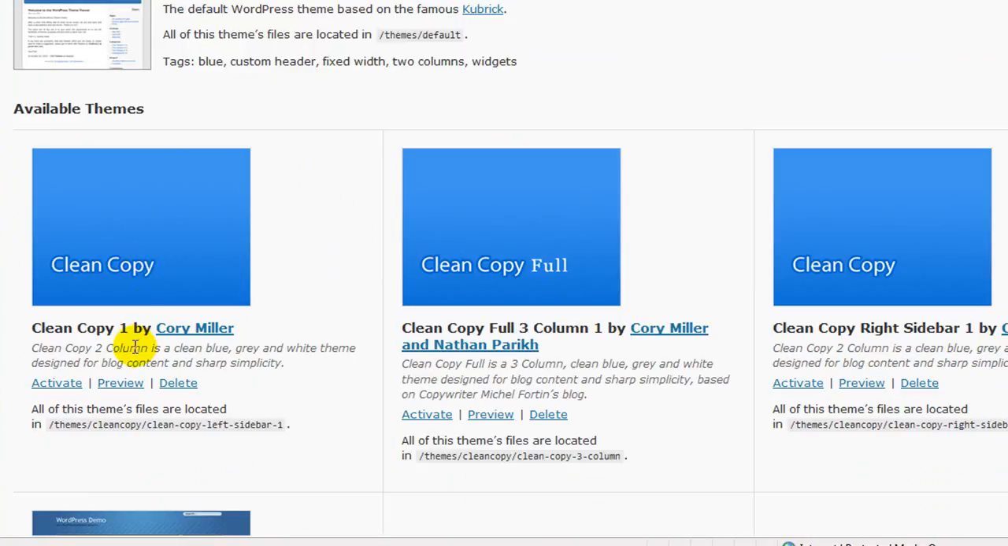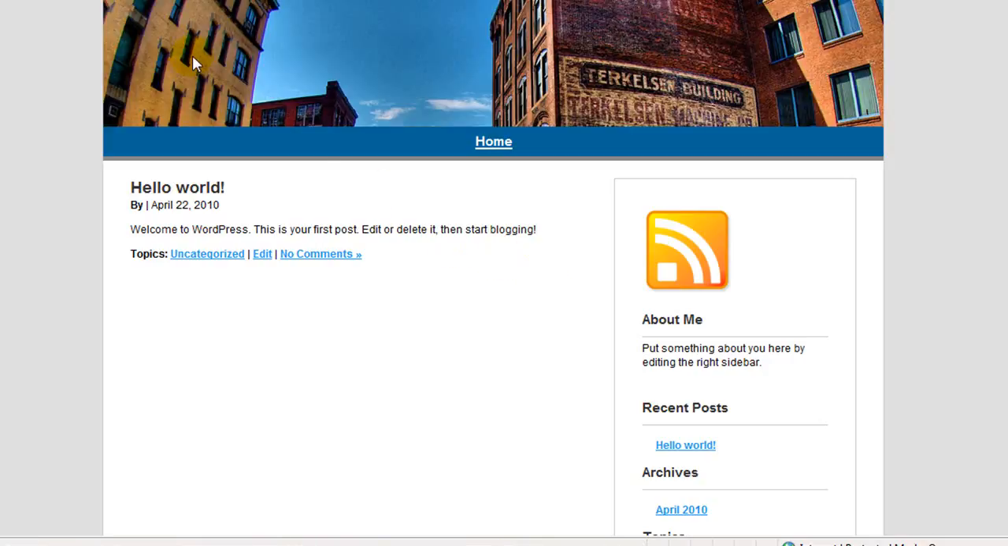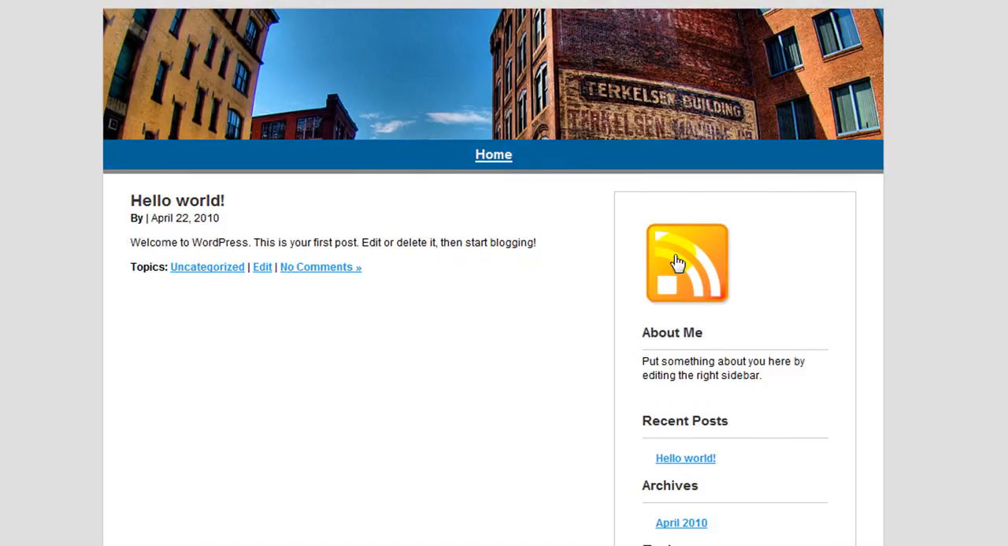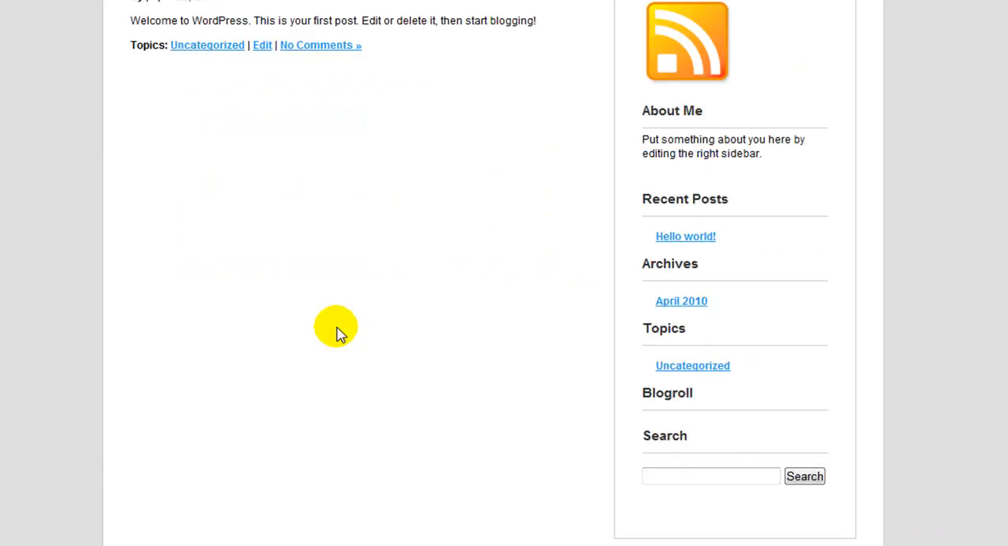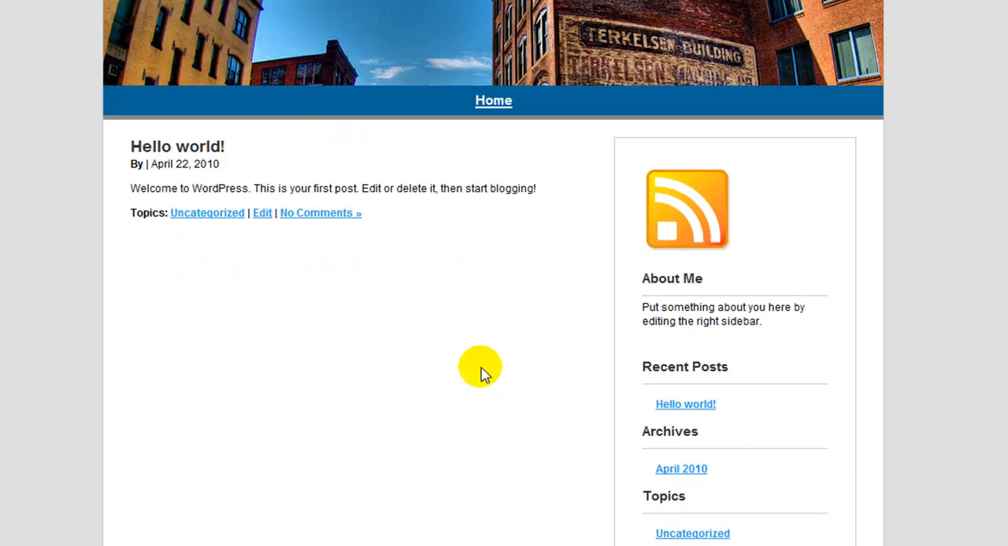So there's our 3 choices. We have a 2 column, or we have a 3 column, full 3 column, or you can have one with the right sidebar. Now I kind of like this one here, so I'm going to activate that one. Now when we go back and we look at our site, there it is right there. Now this header, we're going to customize a header and put it in there. I'm going to show you how to do that. I'm going to show you how to put menus down the side and things like that. And we'll put a counter down here in the footer so you know how many people visit your site.